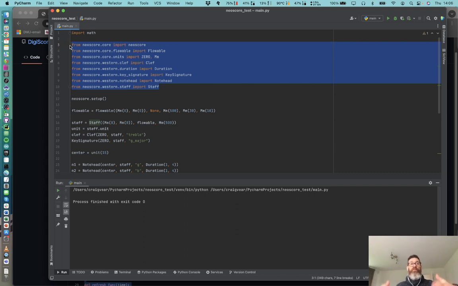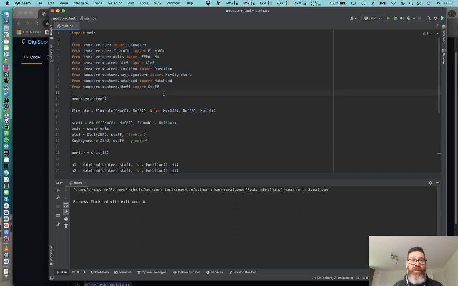Specifically now, we're not just bringing in everything. We're going to be trying to optimize, and all the videos that follow on will be using specific modules brought in from Neoscore. We have Neoscore as the package. We also have several libraries, two that we're really going to be using. One is called Core, which has all of the core functions like Neoscore, Flowables, we'll get to that, units, points, all stuff that is shared across different genres or different types of scores. And then we have specific Western concepts like clef, duration and things like that. So in this one, we're going to be using a clef, some durations, key signatures, note heads, and staffs.